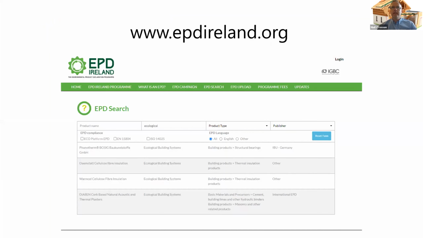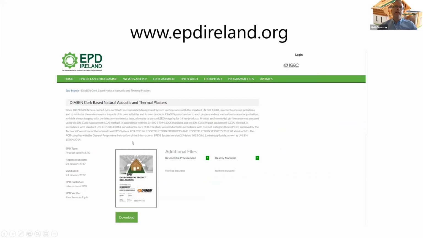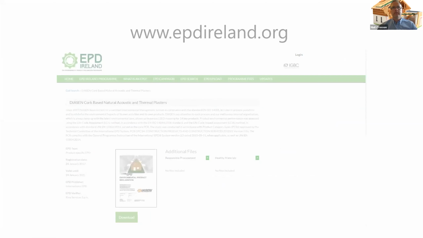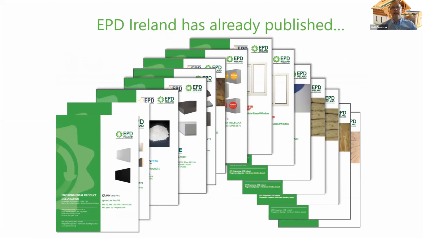And once you put in a search into the platform, for example, this is just a few EPDs that we supply that are on the platform. You can click on a specific product. You can search under different standards, EN 15804 that Jane referenced earlier, or others. And then you can go into the actual EPD and download the EPD from that platform. So it's very easy to use and very easy to upload data to. And EPD Ireland has published already a lot of EPDs.